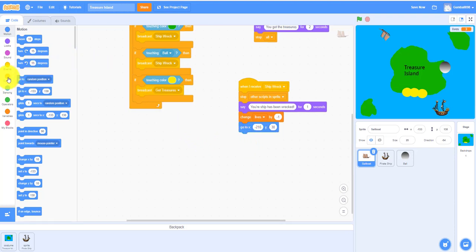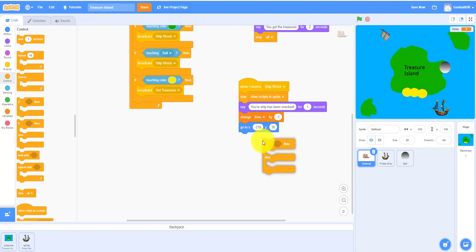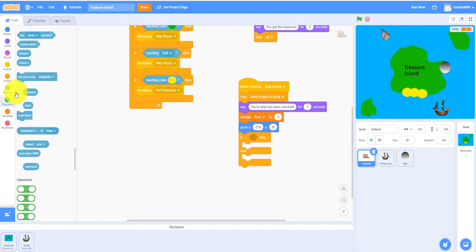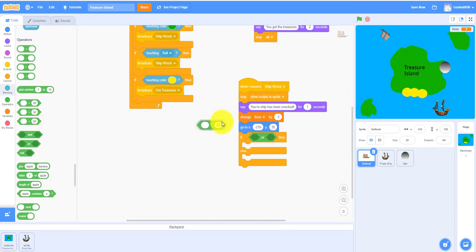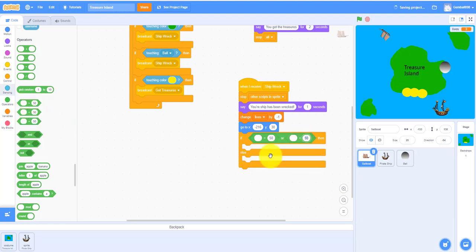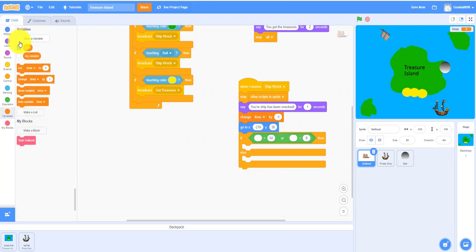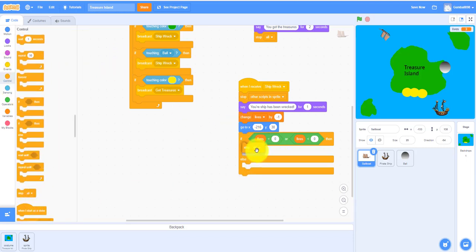And you need an if-then-else. If its lives are equal to 0, or if 0 is greater than the lives, because it could go into the negatives and you could still be alive if you don't put this function, then it'll stop everything. Else, it'll start the sailboat again.